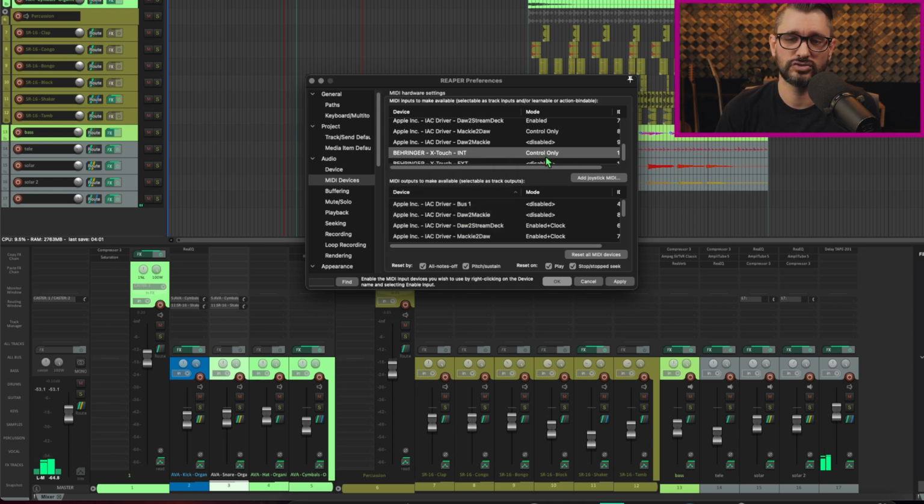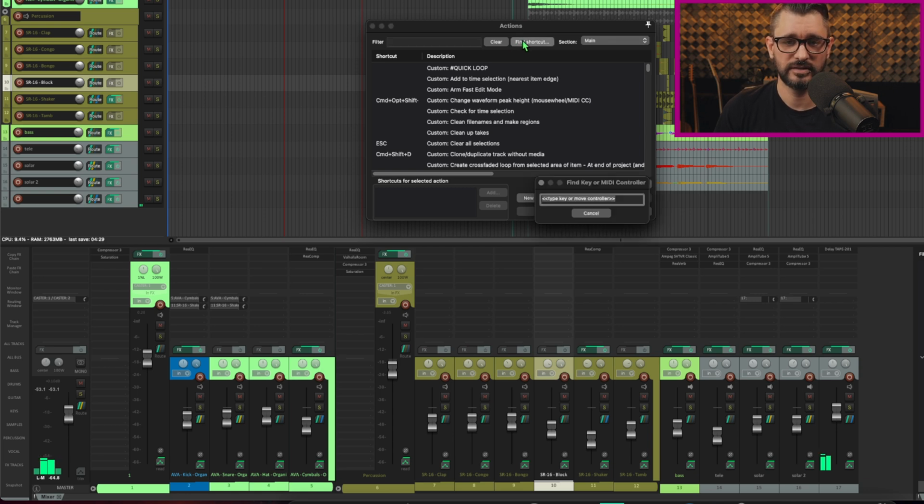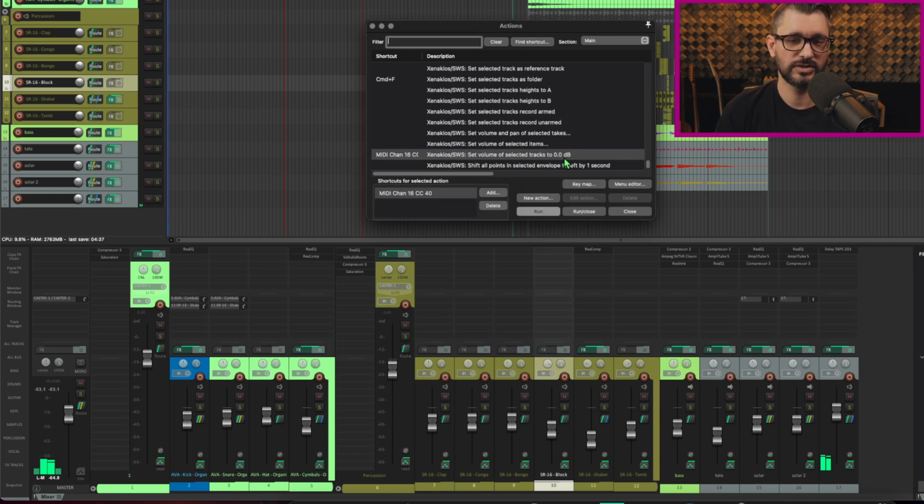So that should say control only now. We don't need to do the output because Reaper isn't going to feed back any information to the hardware. Now everything that we want to assign is going to be done through the action list. One action that I've already assigned in the setup: set volume of selected tracks to 0 dB. I've assigned it to the track button.